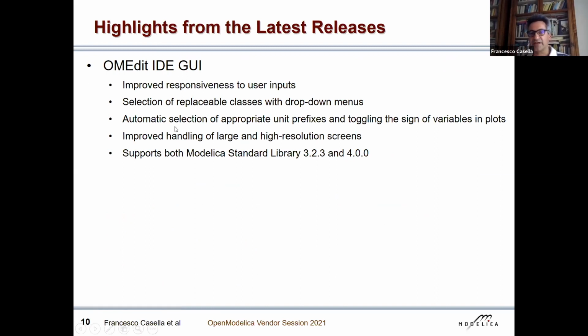We have some cool features like the automatic selection of appropriate unit prefixes, as I showed you, or toggling the sign of variables, so you can compare variables which are almost the opposite of one another. It's small things, but they can come in handy. We also improved the handling of large and high resolution screens, which was a bit shaky in the past. And the GUI both supports the standard library 3.2.3 and 4.0 based on the uses annotation. So your library or your models just declare which Modelica version they need to use, and it gets loaded automatically when you load them first.